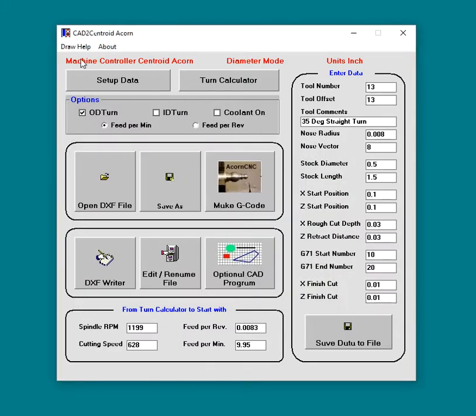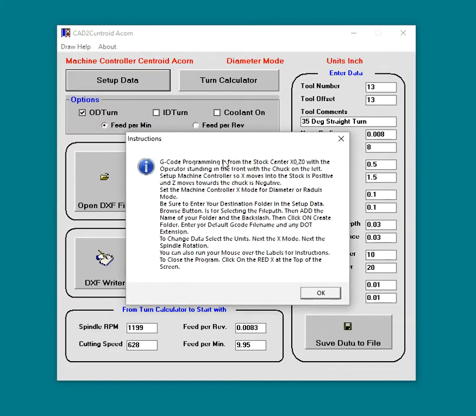On the setup, up here on the red, this is what the machine, controller, and the diameter mode and the units are set for now. You don't have to do anything if this is what you need. You only have one choice here with Centroid Acorn. But if you wanted to change the modes for units and X mode, click on Setup. Here's instructions if you read them.